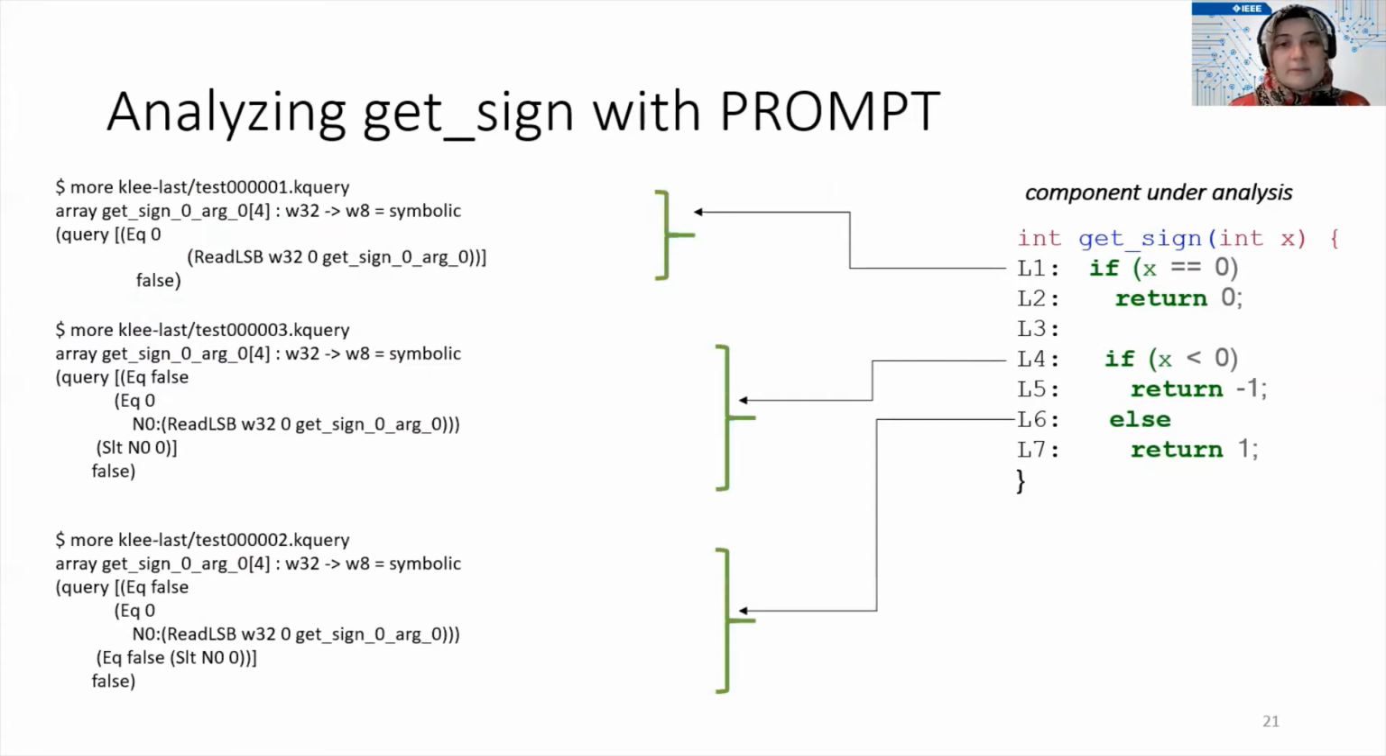So similar to KLEE, prompt generates these test cases, as you can see from the content of the kquery files. Maybe one difference is the naming. Since we didn't have a test driver, we didn't get to choose what name to give. So currently, prompt uses the function name and argument index and also, of course, the arg keyword to refer to function arguments. Of course, if they are symbolic, right? If they're not symbolic, they wouldn't have such a name. But in the future, we're planning to let the user also define such symbolic names.